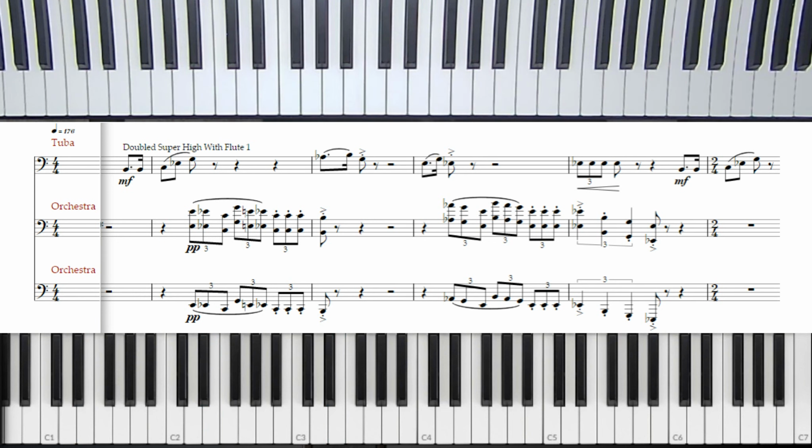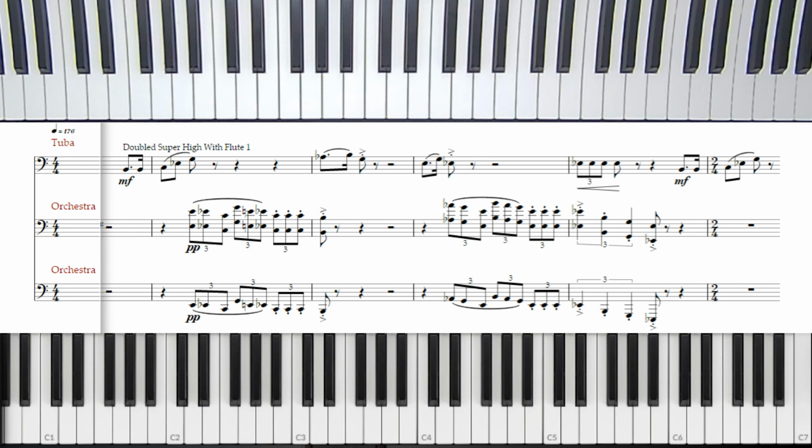So we're just going to skip past those things, because what makes it sound comical is that low tuba with the high flute. So unusual melodic doubling, that's something to take into account, that will add to it.